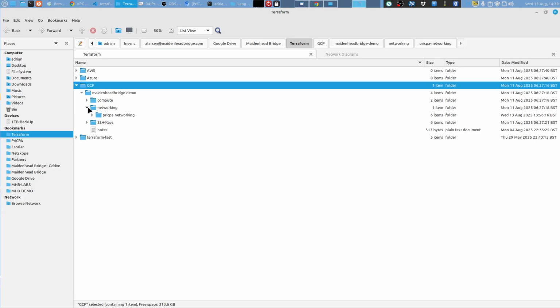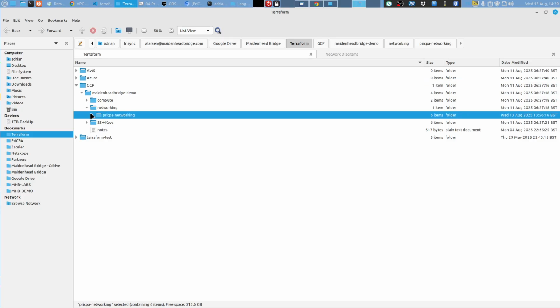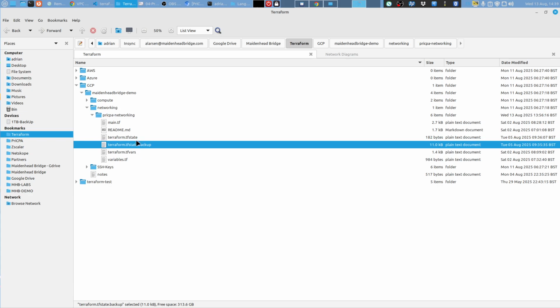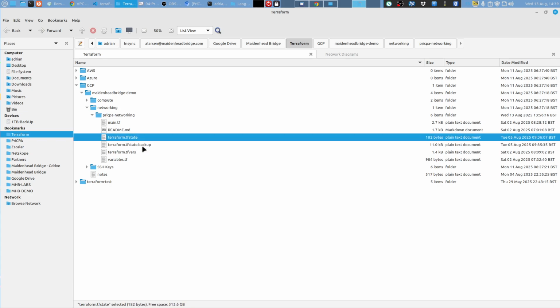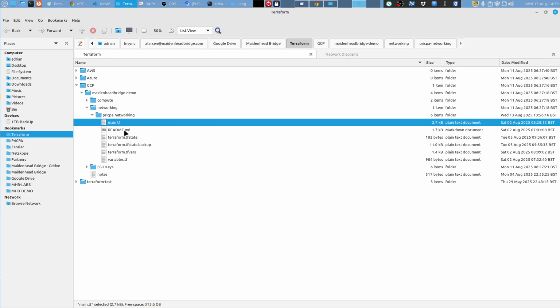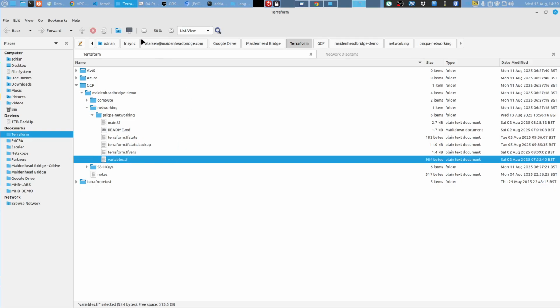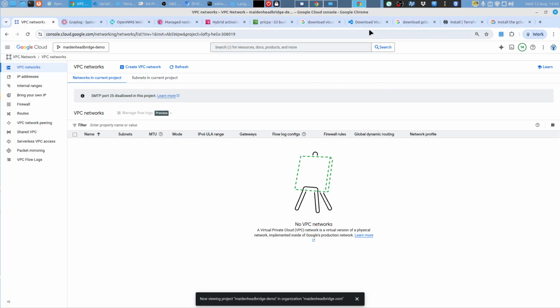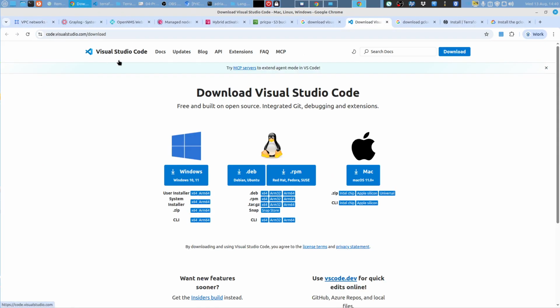Then the first thing we are going to create is the networking, the VPCs and subnets. And to edit Terraform files, please ignore this one file and these two. The template is this, and this. The software I recommend to use to manipulate these files is Visual Studio Code. Download Visual Studio Code.